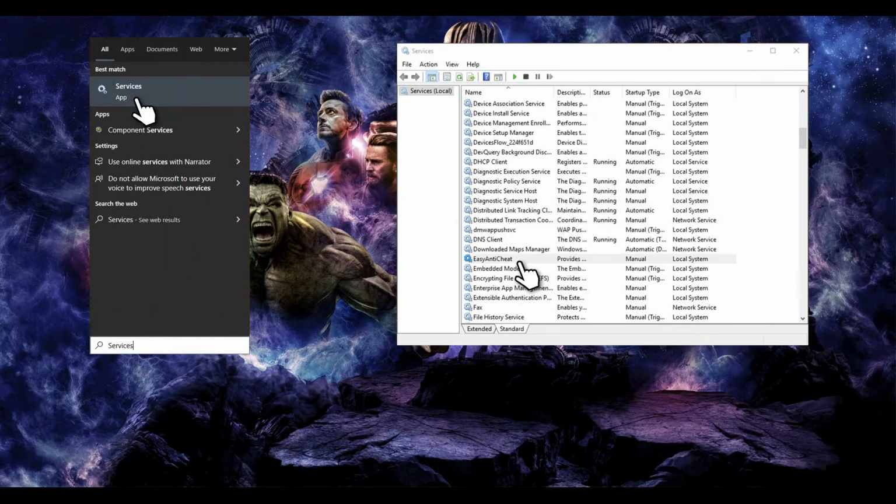Method 1. Start Easy Anti-Cheat Service. First of all, open up the services by searching for it in the Start menu. From the list of services available, look for Easy Anti-Cheat and then right-click on it. Then, from the drop-down menu, choose the Start option available. Now, the service will fail to start, and that is expected. Once you have done that, go ahead and try launching the game again to see if the problem still occurs.